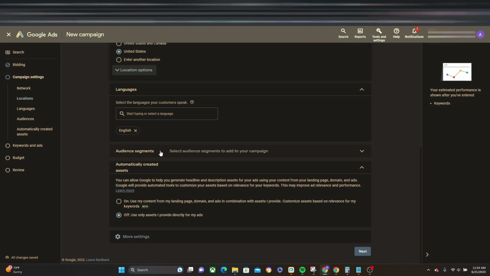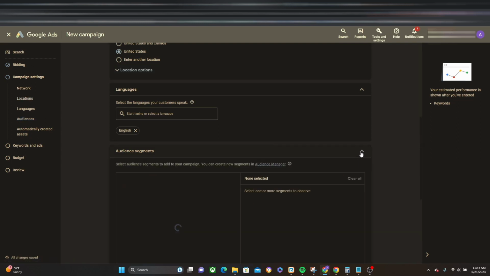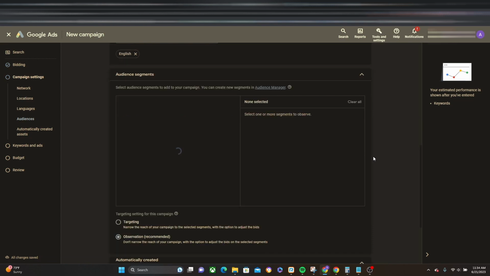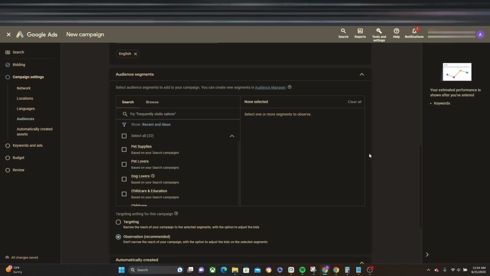Next is the audience segments section. This is more advanced, so for your first campaign, there's nothing you really need to do here. What it's ultimately getting to is that once you have some other audiences, for example pet lovers or dog lovers, I could select that, and it'll try to cater to that a little more in addition to the search terms. So it's going to take in two factors, not only the search term, but also this audience segment. If you're super curious, you can choose options here and set it on observation mode, where it's not going to narrow the reach of your campaign, with this option to adjust the bids and select the campaign.